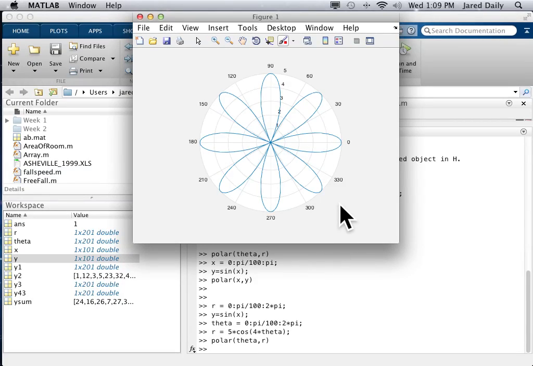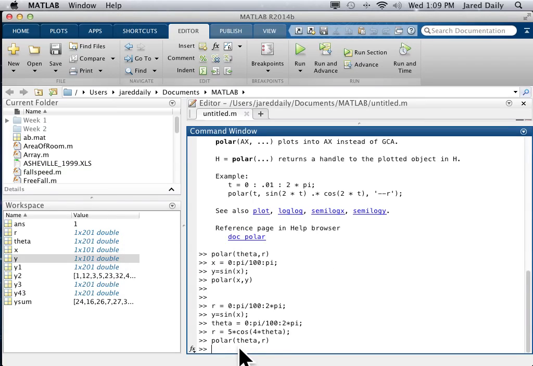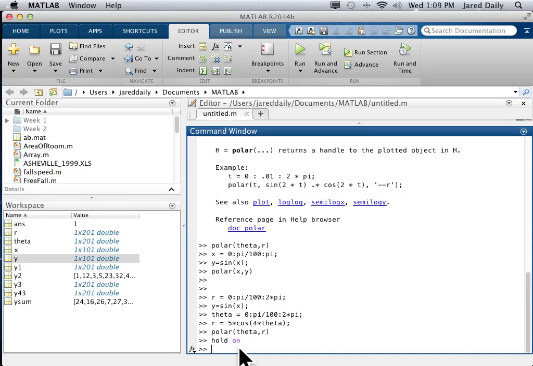It looks kind of like a flower, which is kind of cool. But it turns out that you can actually make different flowers. So let's put the hold on, so we're going to keep that last one on there. Let's make a different flower. Instead of 5 times cosine, it's 4 times cosine, and then instead of 4 times theta, it's 6 times theta. So let's see what these two numbers affect in the flower.